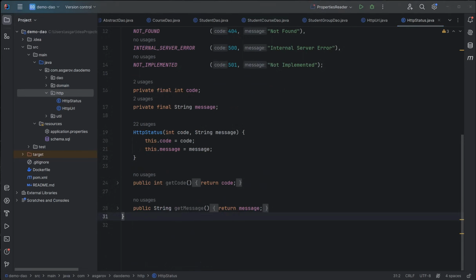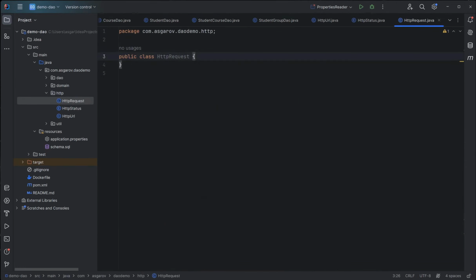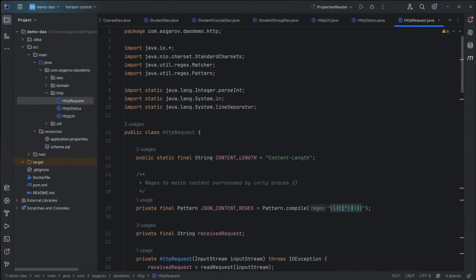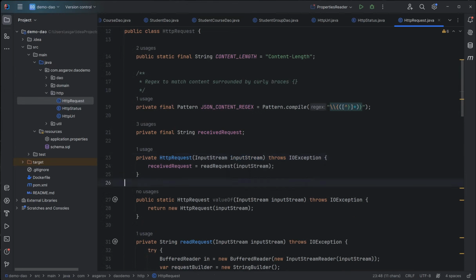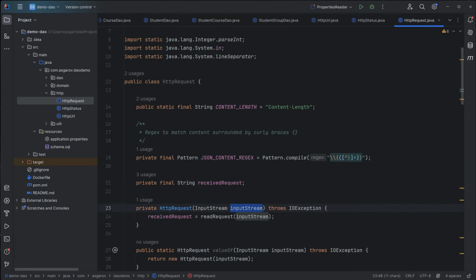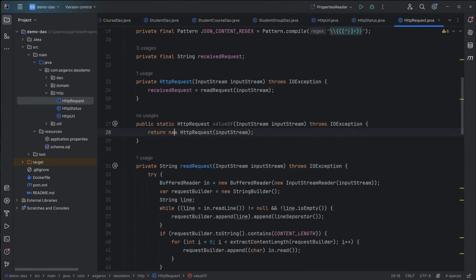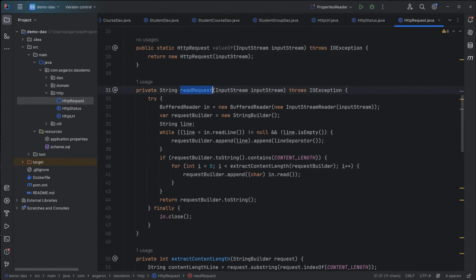Then, moving on to the fun part, we have our HTTP request. Because we're writing our own server, we'll go very low level and implement our own server with sockets. And with sockets, you basically have to read all the data from the input stream, right? Because that's how the HTTP protocol with sockets functions. Because of that, this class accepts an input stream as a constructor parameter. And then we read the request.